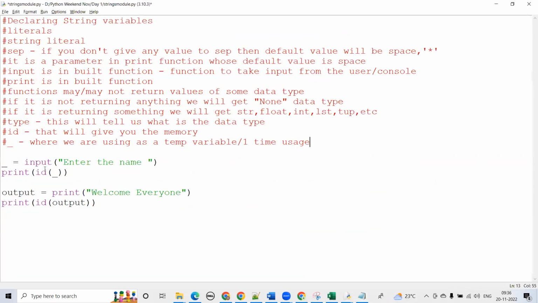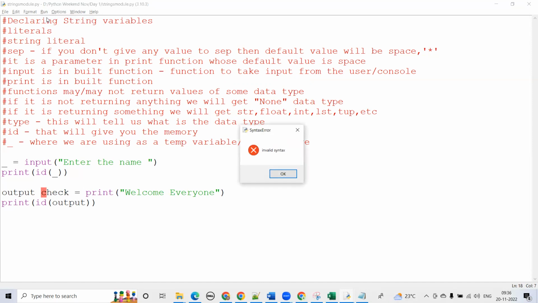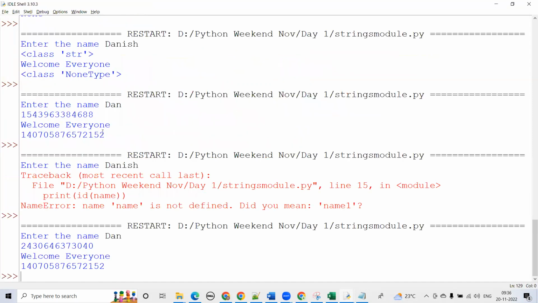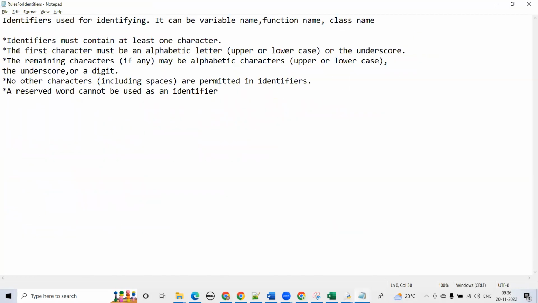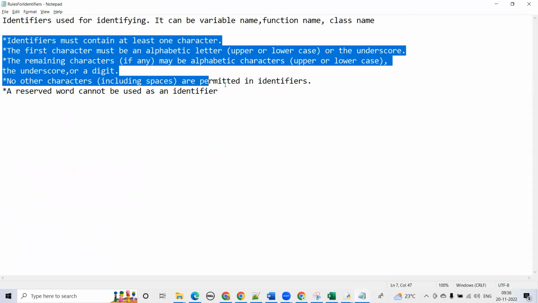Next is including spaces. Like if we have something called output check, we give an underscore. We don't give a space in between; like this won't work. This will also give us an error, invalid syntax. So these are self-understandable, guys, so we'll not talk much on this.